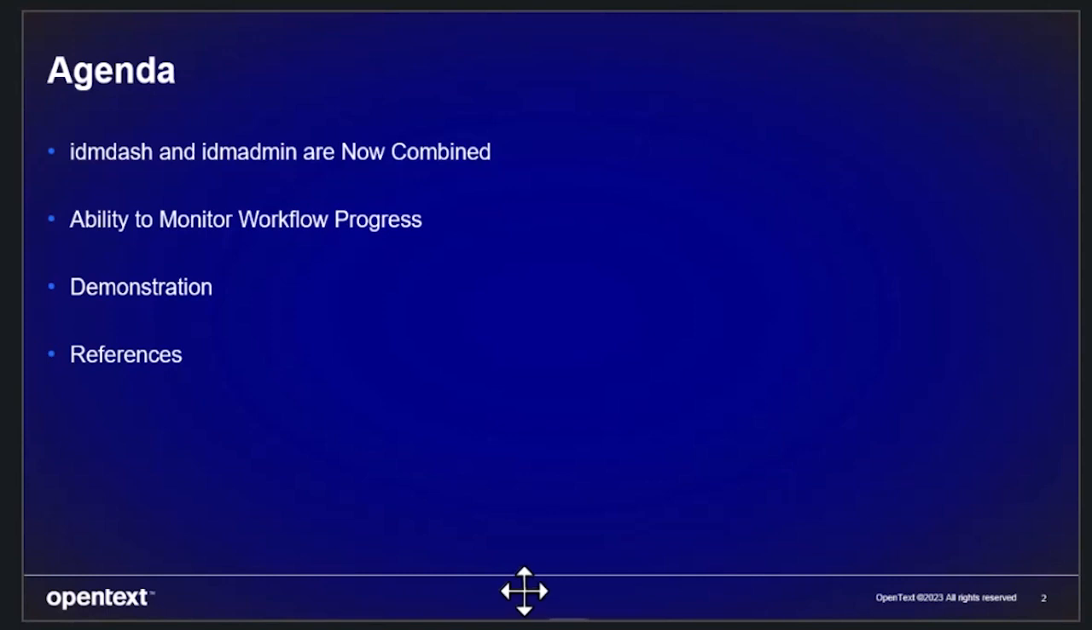The agenda today is to introduce two new features. IDM Dash and IDM Admin are now combined. Ability to monitor workflow progress. We will have a demonstration followed by some references.